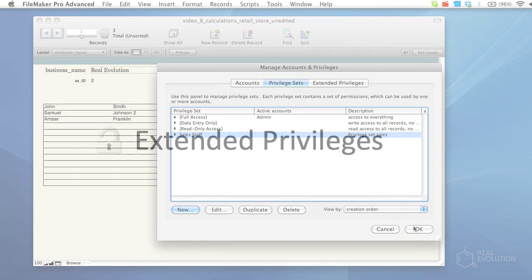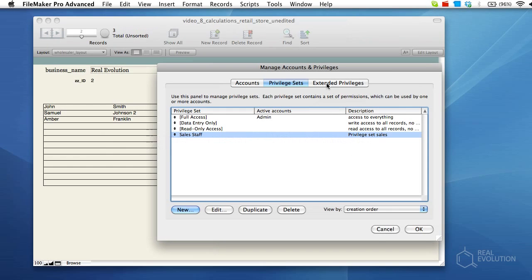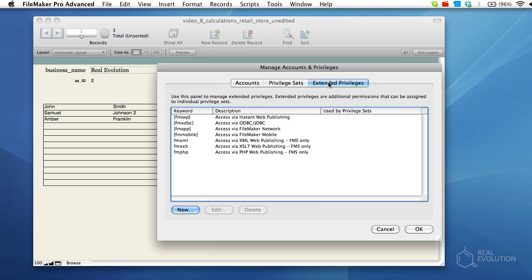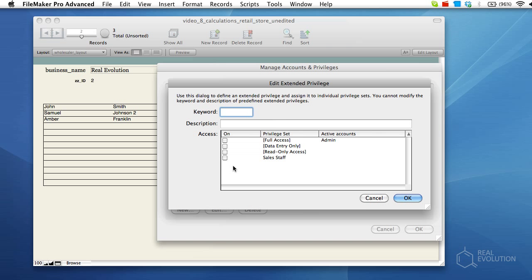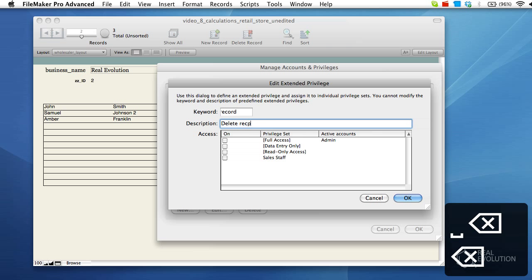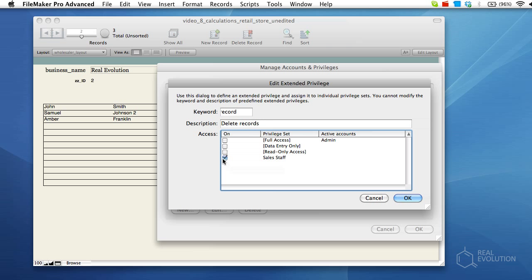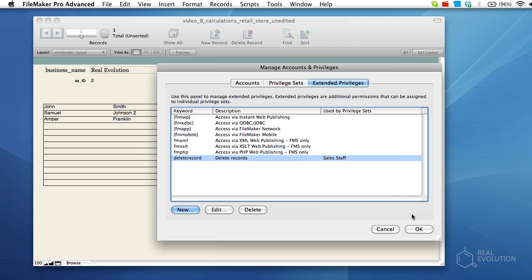In the previous section, we restricted the deletion of orders to users possessing the delete record extended privilege. Unfortunately, this privilege does not yet exist. To create it, click on the Extended Privileges tab and click the New button. Enter Delete Record as the keyword and a brief description. Assign it to our Sales Staff privilege set. In this case, the calculation we applied to restrict deletion to sales staff is redundant, as all sales staff have been assigned the delete record privilege. Nevertheless, the example demonstrates the use of calculations to restrict access.